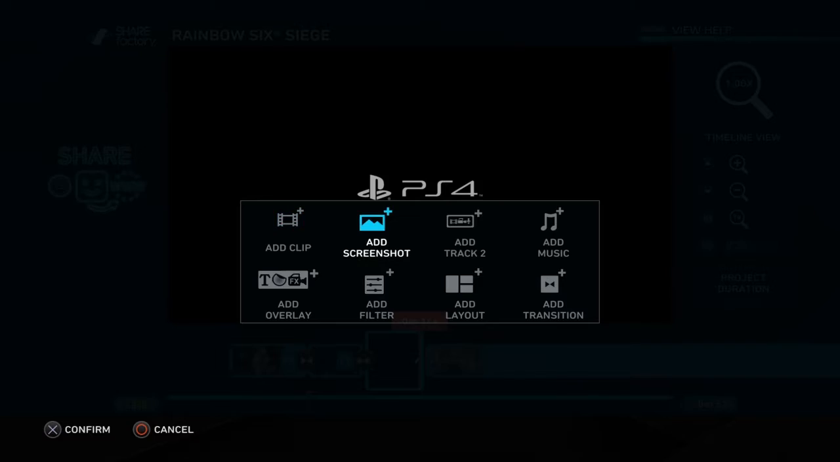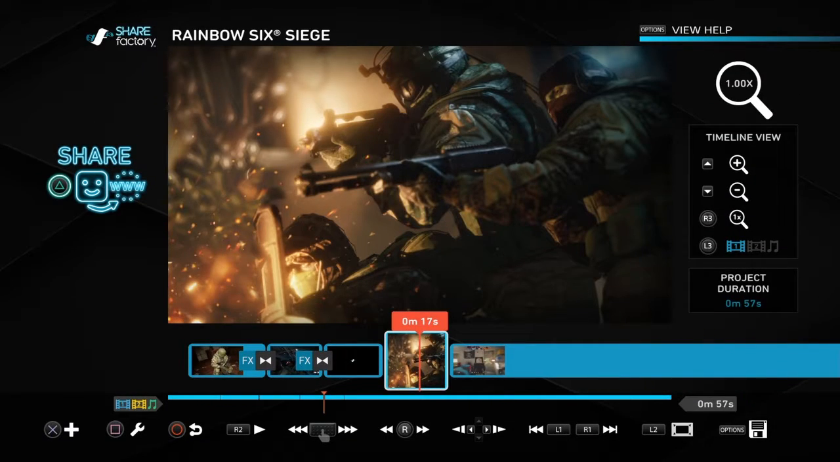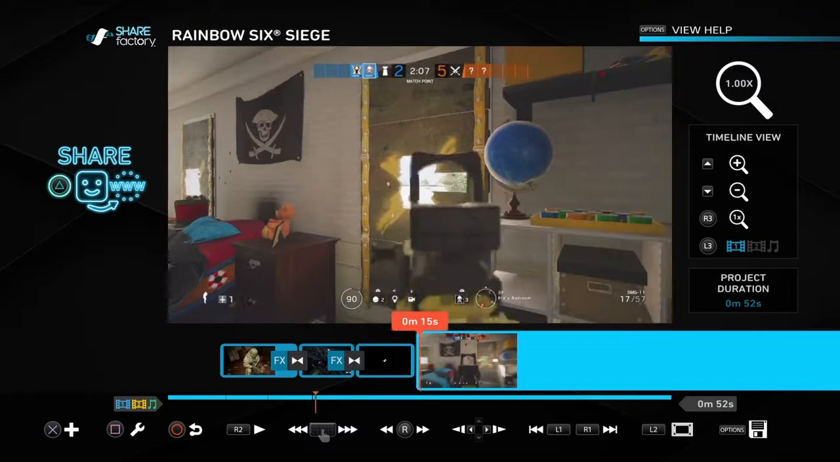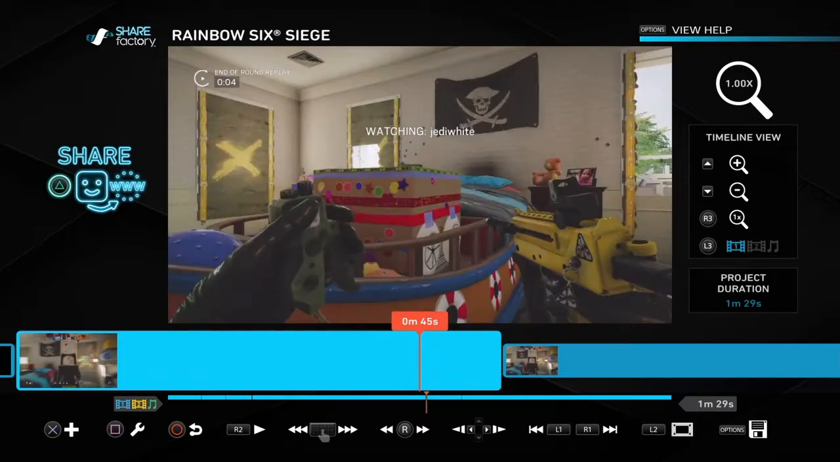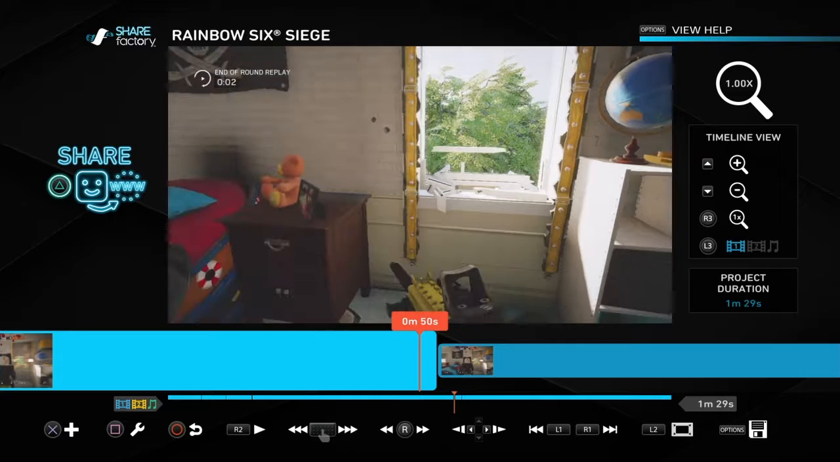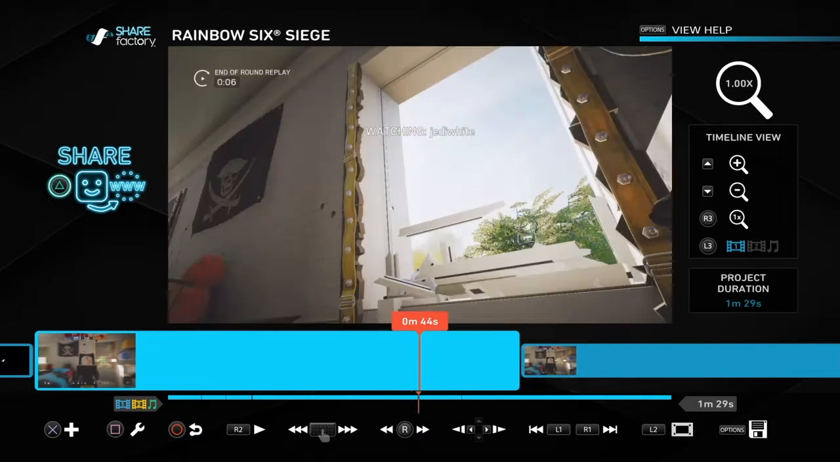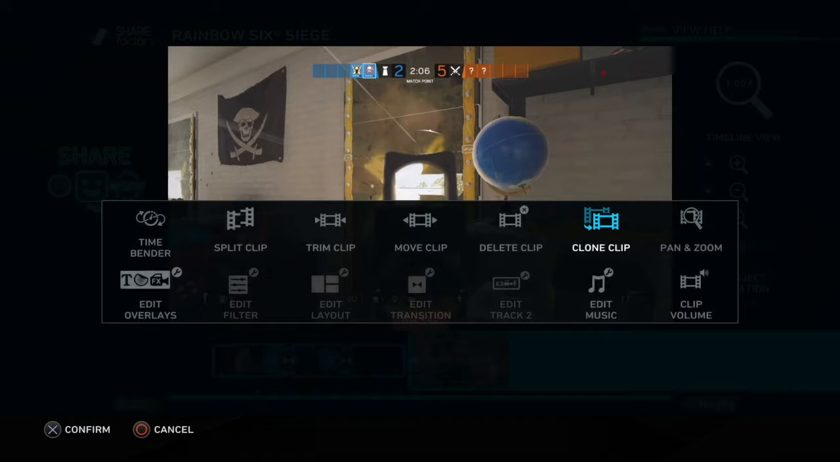So let's say there was something there like a screenshot or something you didn't want no more. You'd press square and then go to delete and delete it. Easy. Standard. So clone clip is pretty simple. It just clones it. So there's 2 of the same clip if you want to show like a montage or something, or some epic awesomeness. I'll do a lot more editing work to show like that, but we'll just continue.